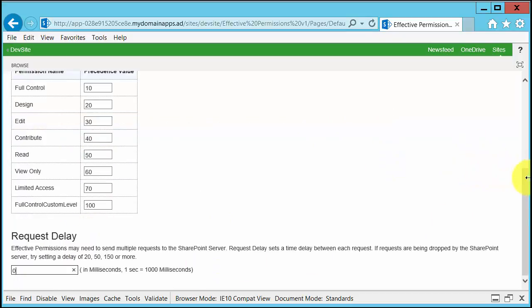The other option we have here is request delay. Now this is a number that's set in milliseconds and can be useful in a couple of scenarios. So if your SharePoint server seems to be dropping some of the requests because it's receiving them at a very fast rate, then if you set a delay here, this will make the app send those requests at a slower rate, so it will give the SharePoint server more time to respond.